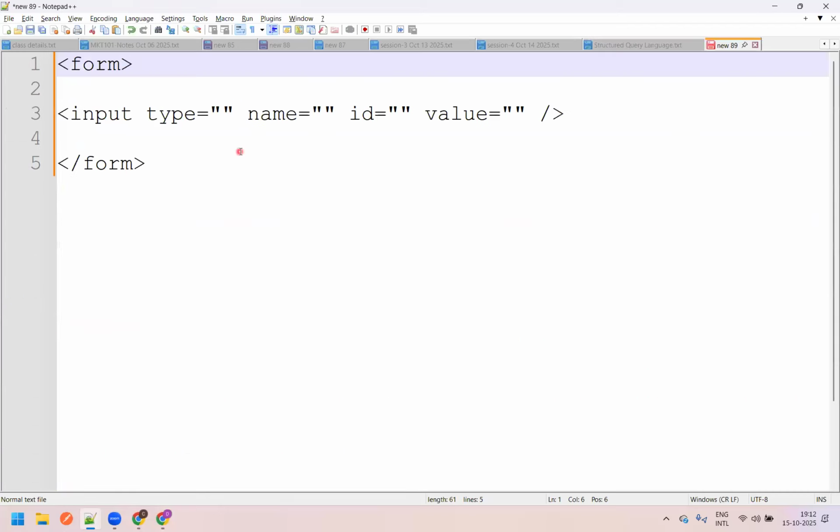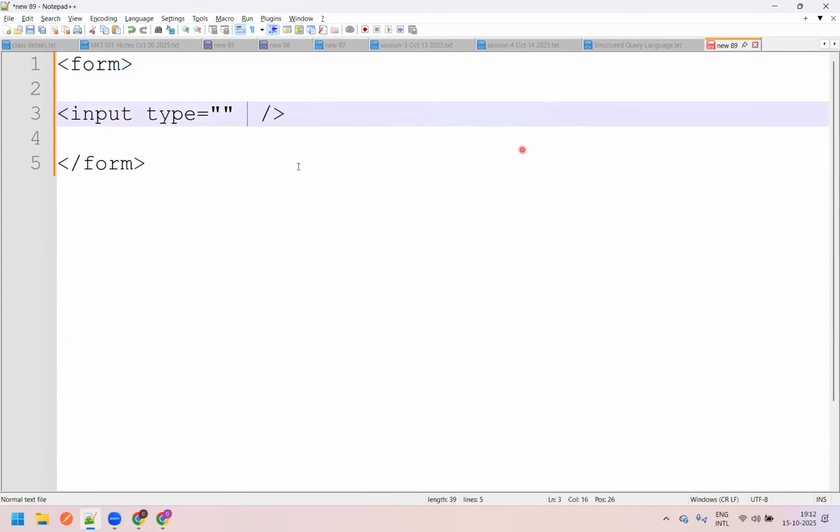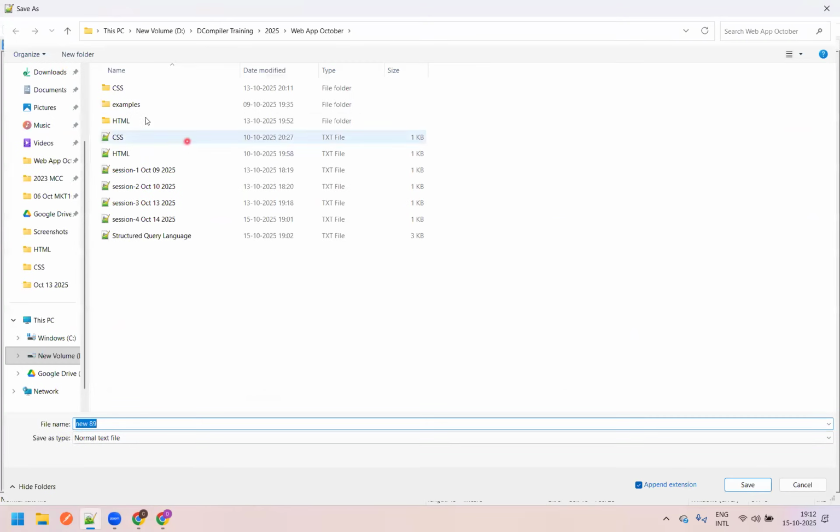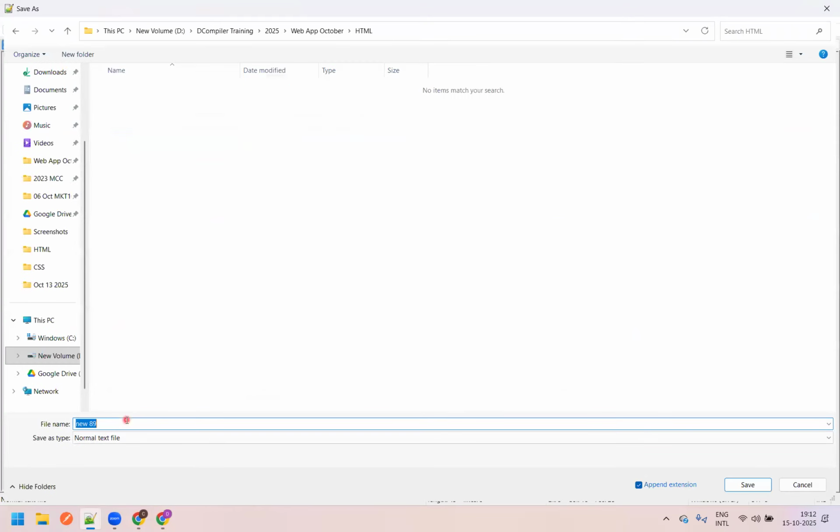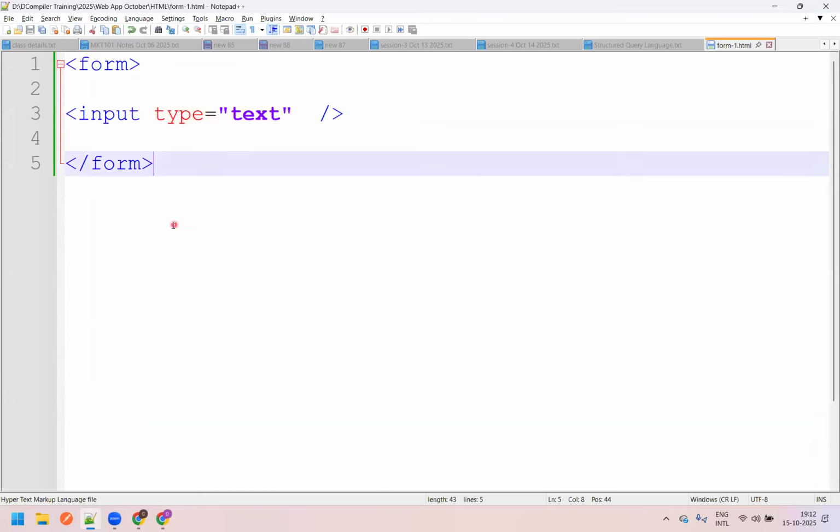So I'll keep it simple for first name and last name, and name, ID, value I'll be discussing in the upcoming videos. For now, it is only type. There are many values for the type, which will be a text one. I'll call this one form1.html. Now I would like to run this.